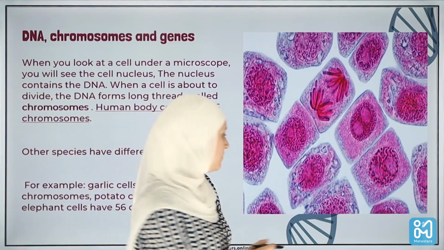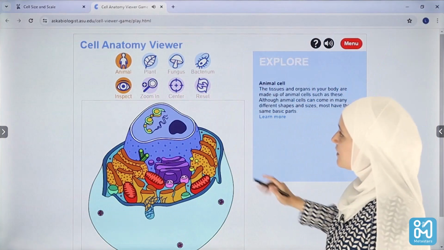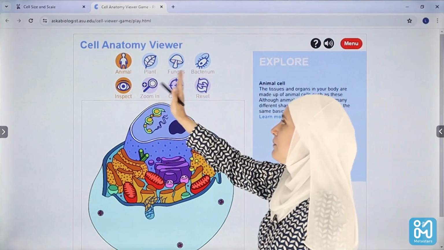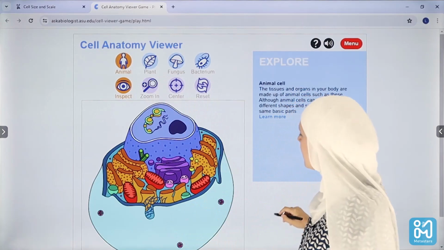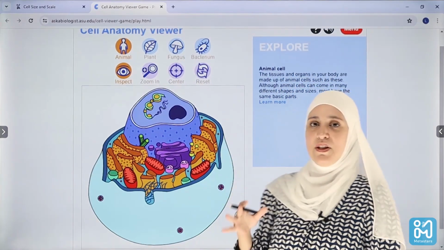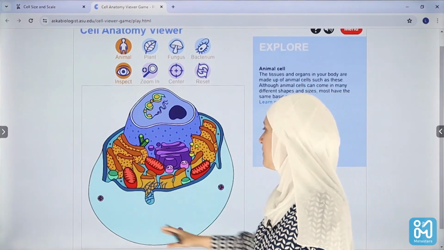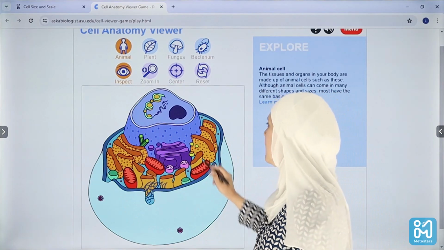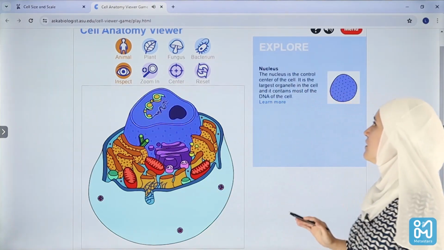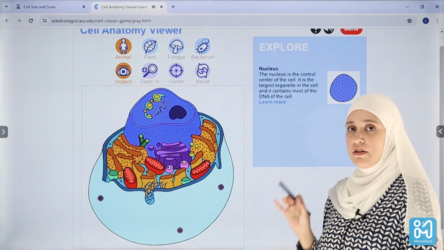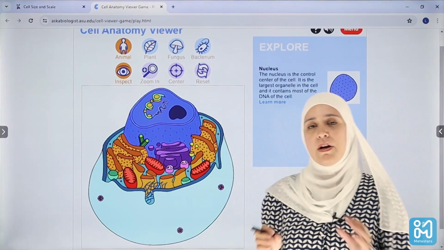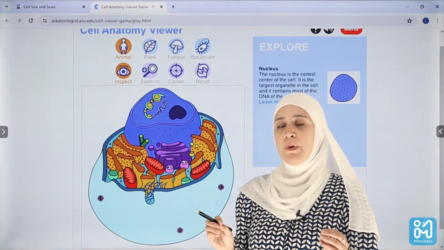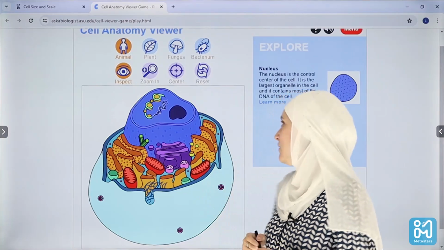Let me show you this simulation. This is an animal cell. We can see plant, fungus, bacteria, all of those cells, they are living things. Let's concentrate on a human cell. Let me remind you of the parts. We have a cell membrane, we have a mitochondria. This is the nucleus. The nucleus is the control center of the cell, and it is the largest organelle. That's why the first thing we see under the microscope inside the cell is the nucleus.